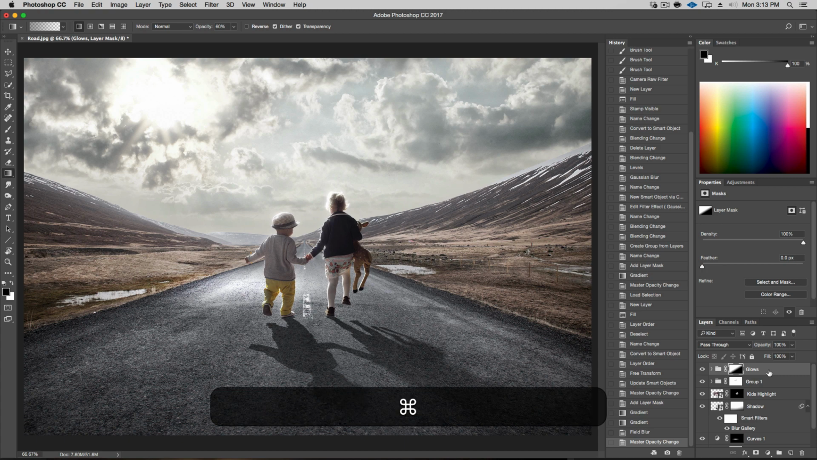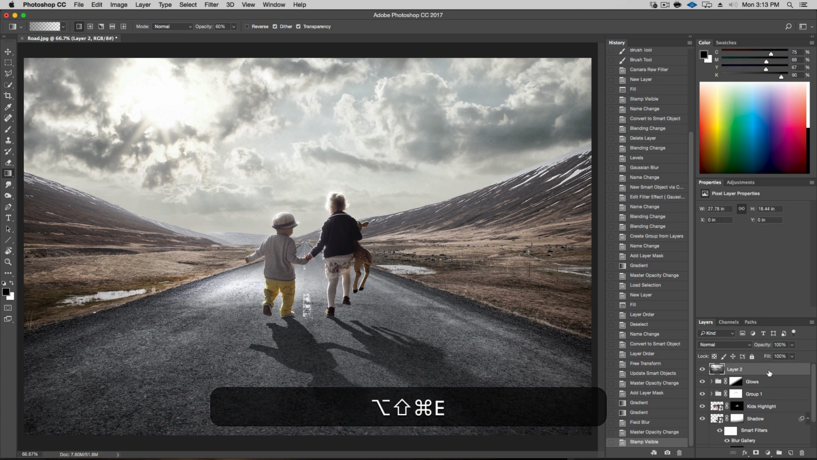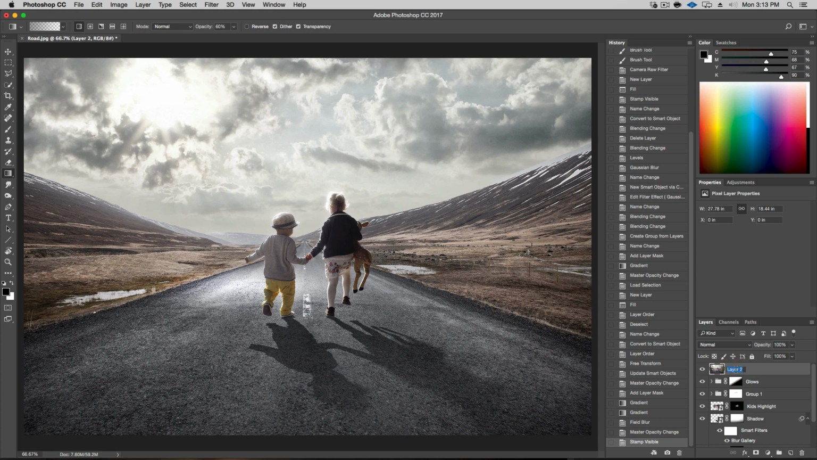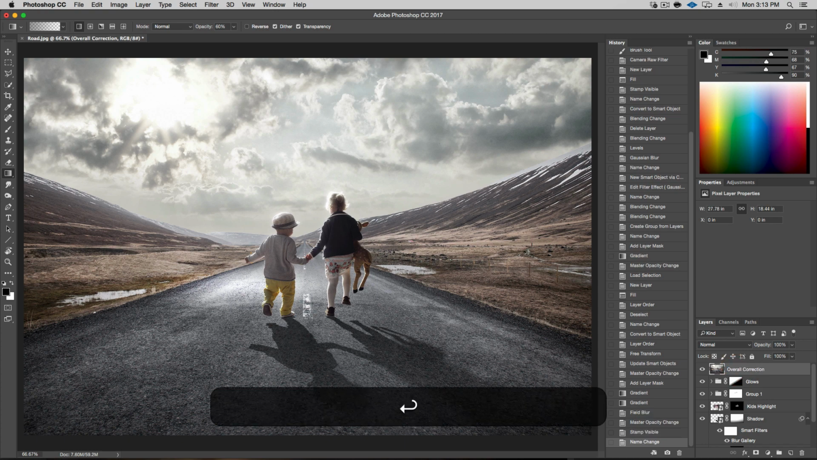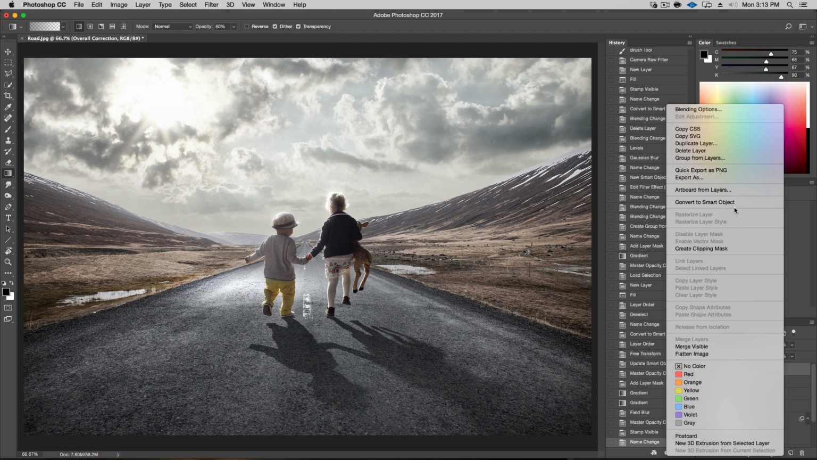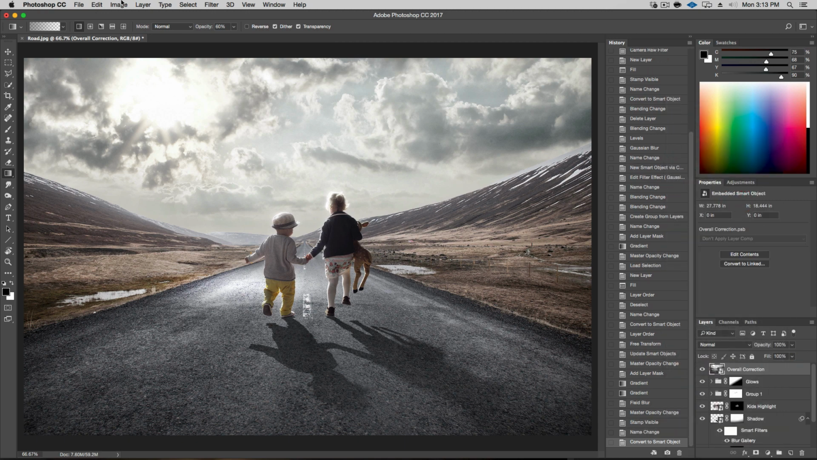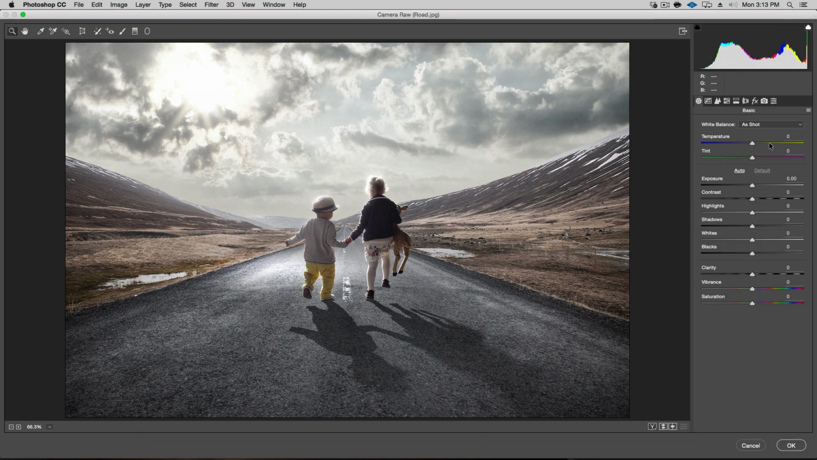Once we've done the shadow and the blur, I like to finish off with a little overall correction. So Command-Alt-Shift-E to create a new image here. We'll just call this overall correction. And turn this into a smart object, as usual. And let's go to Camera Raw and see what we can do here.